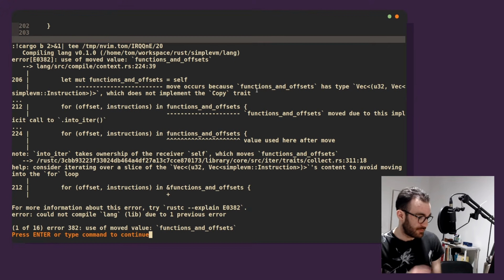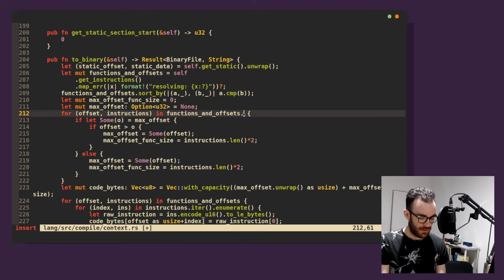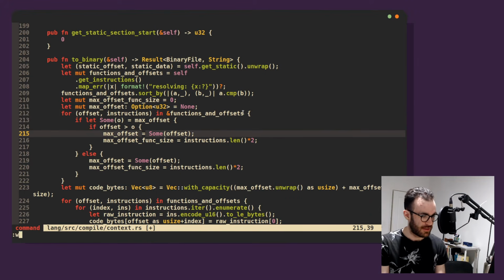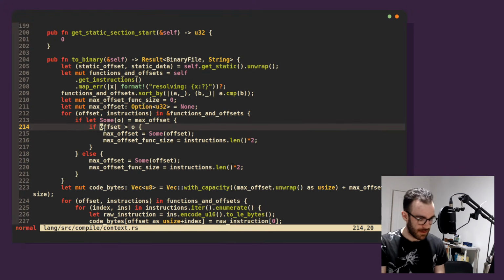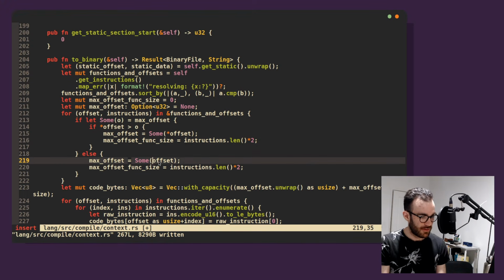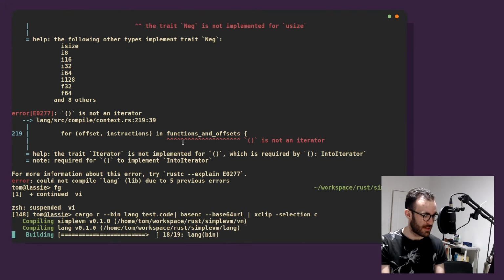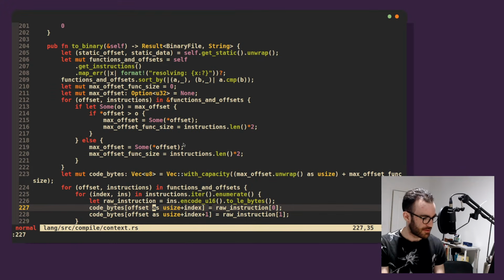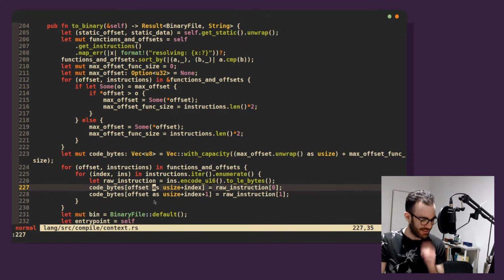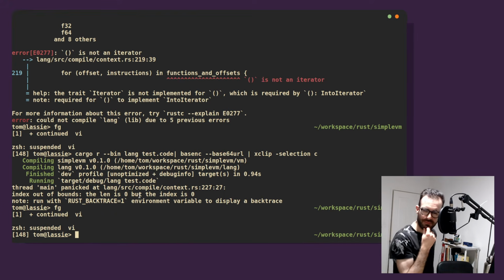Okay, now, this iterator, I think I need to make it a borrow iterator. Nice. We also now need to do this deref, this deref, and this deref. Beautiful, now we're building. So let's copy this again, and it's gonna work. Okay, we broke something. The length is 0, but the index is also 0.